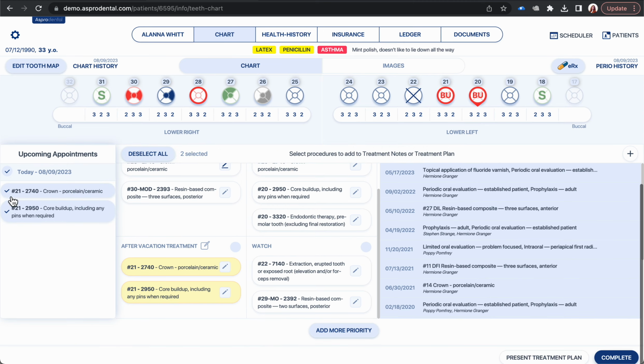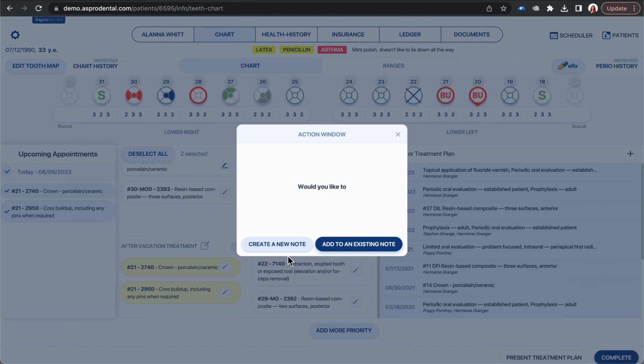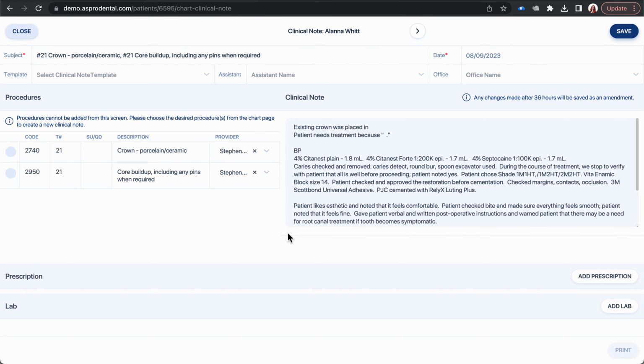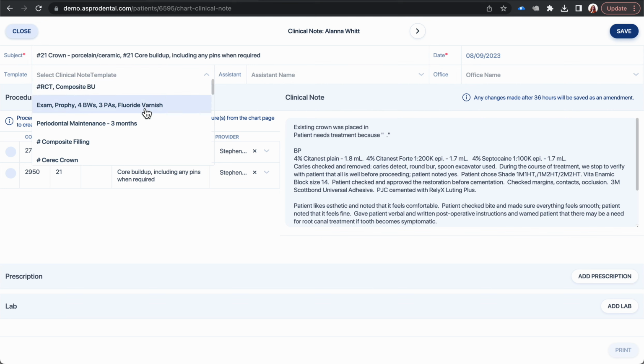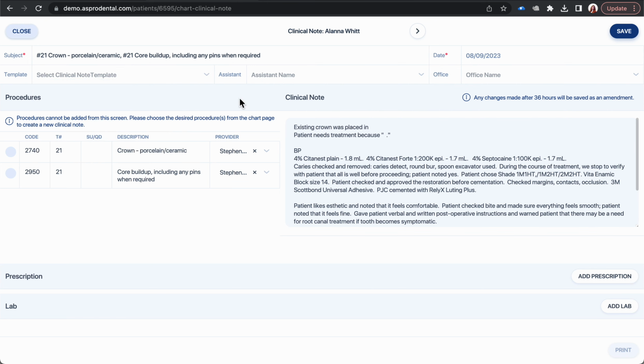And when you're done, you'll select the procedures that we did today, and on the bottom right, click on Complete. Create a new note if this is the patient's first visit of the day. So we'll create the new note. If you have templated notes, you can add them so that they come in automatically, and you can select templates from the list as well. These are set in the settings.